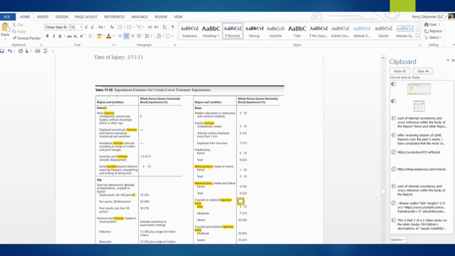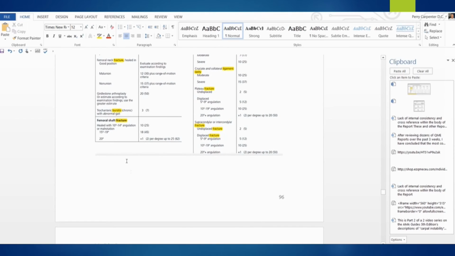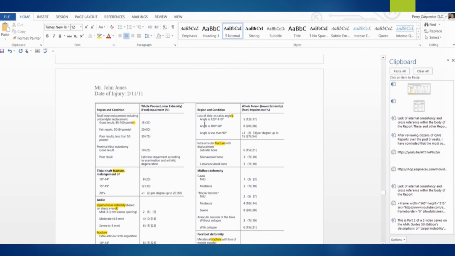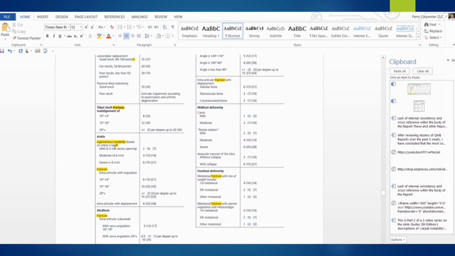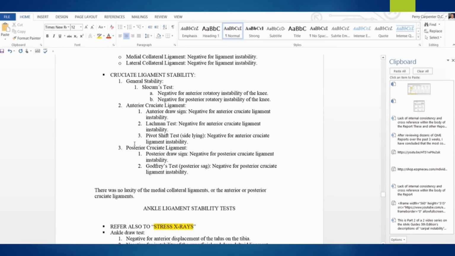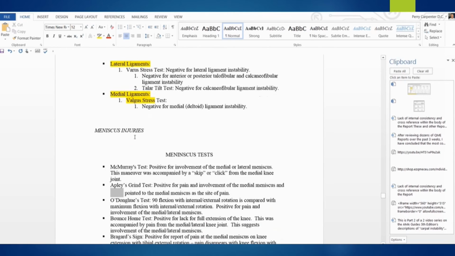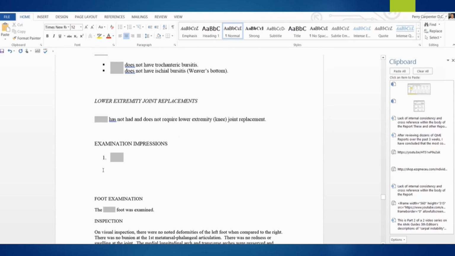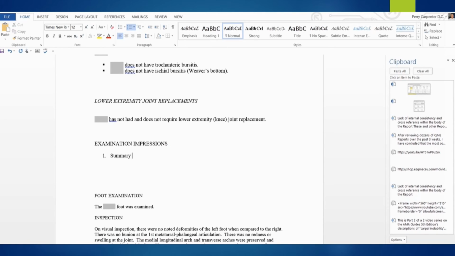Here's hip replacement here, and knee replacement is on another chart and table. Well, here's knee replacement here. There's no description in the AMA Guides of ankle joint replacement or ankle arthroplasty. So you have to do your permanent impairment rating for ankle replacement using any combination of these other methods. And then here in this section, we would simply provide a summary of the lower extremity examination findings.